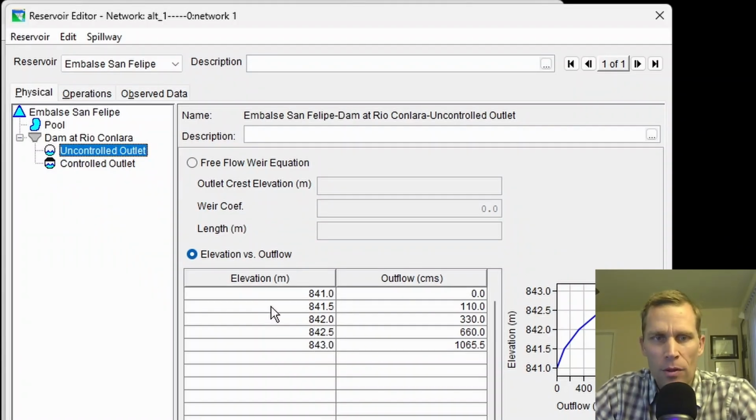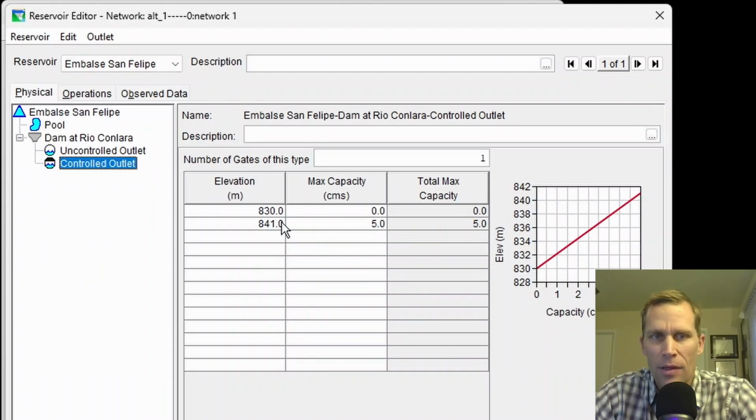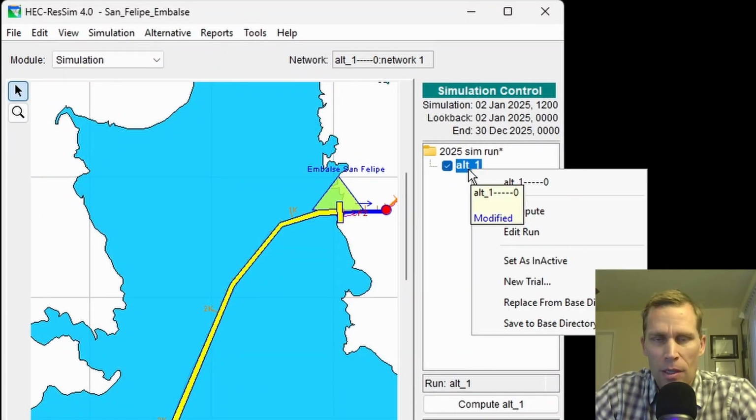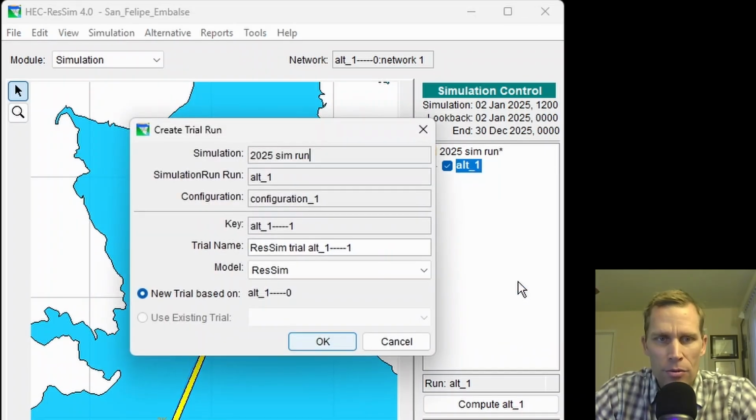One way we could force flow through the uncontrolled outlet is to reduce the capacity of the controlled outlet. Actually, what I am going to do is create a trial based on my original simulation. So I'm going to right-click Alt 1, come down here to New Trial, and name it Max 1 CMS. That's through the controlled outlet.